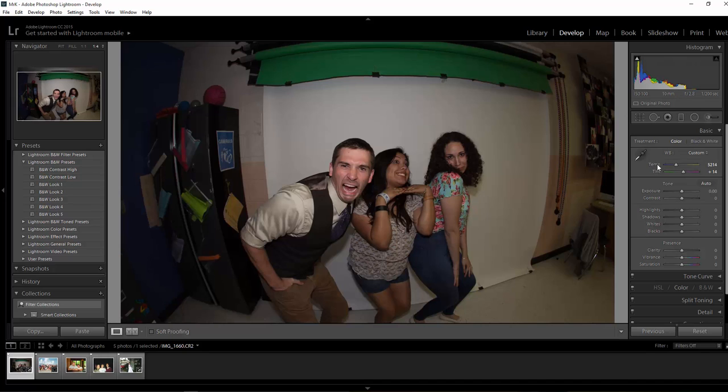So I can use my temp slider down here to just turn it up a little bit and give it a little bit of yellow. All right, below that are the tone settings. Sometimes I just like to start out by using auto and seeing what the program thinks the picture needs.